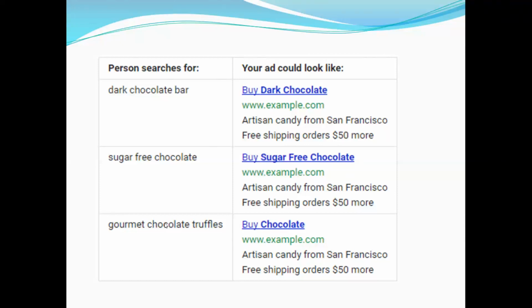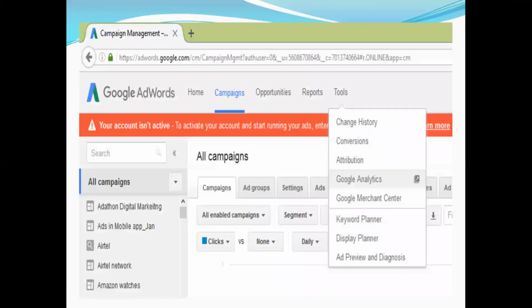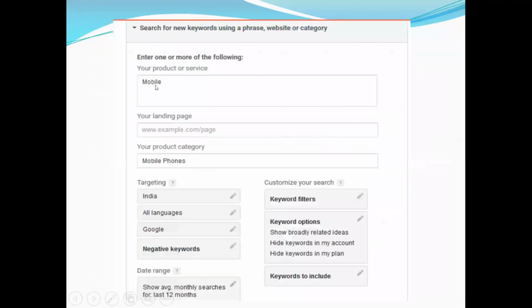This is called broad match modifier. See here, one is a broad match, phrase match, broad match modifier. Now here, this is a keyword planner. We can select the keywords using Google AdWords. Set your keyword based on the competition: low, medium, and high. This is AdWords, Tools, and Keyword Planner, where I'm selecting the keywords like this: mobile, which is your landing page, and what is the category of your keyword search.